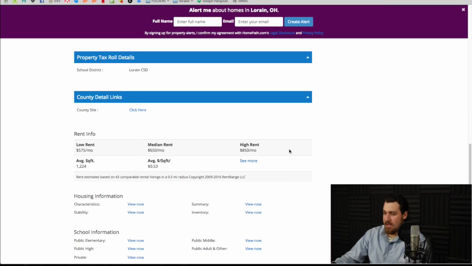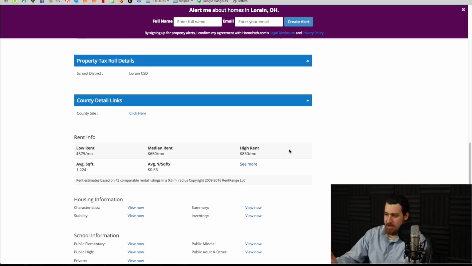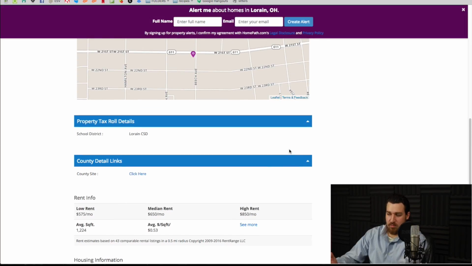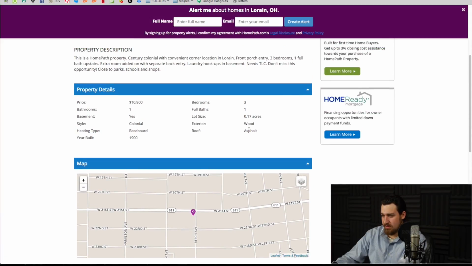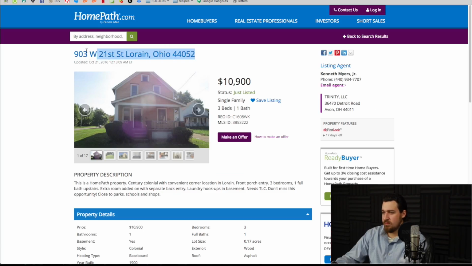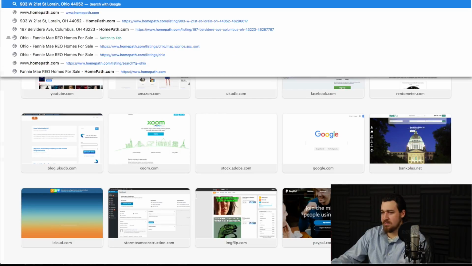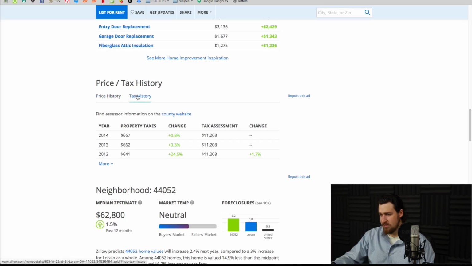Next thing that we're going to look at, we're going to do a quick analysis of how much money we can expect to make and what our expenses are going to be. I don't see taxes. Well, here's what we'll do. This address right here, I'm going to see if Zillow has anything on it. Let's see what the tax history is.